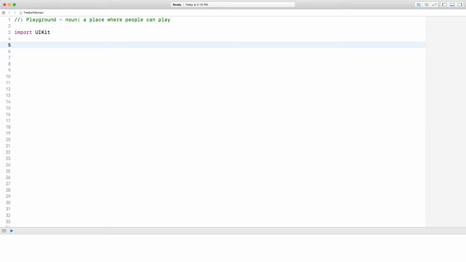Hi, today we're going to be looking at commenting and printing to the console. Whenever you're writing code, every now and then you want to make some comments for yourself in the future or for someone else that you're working with. So there's a few ways to comment.